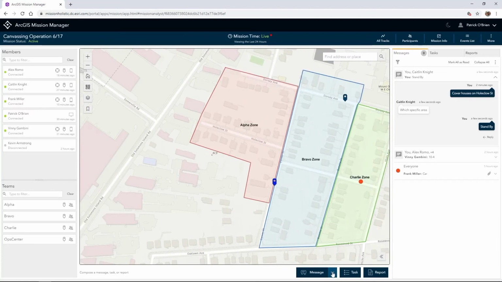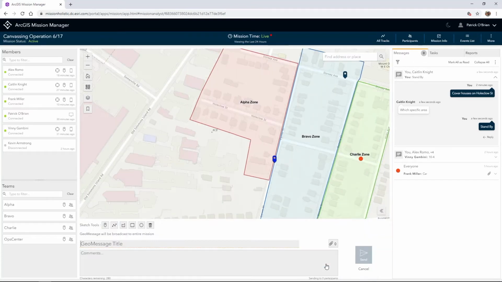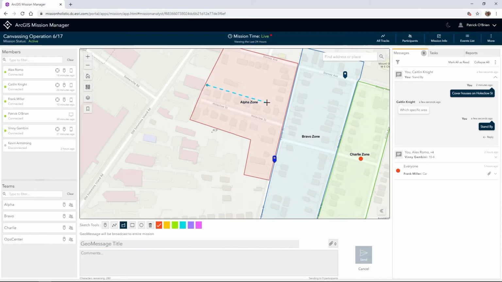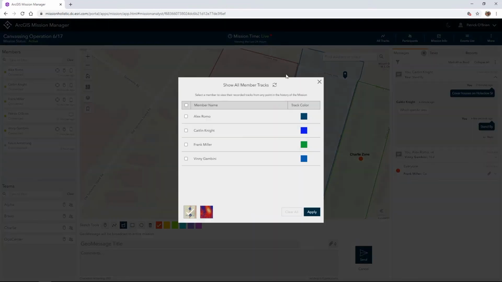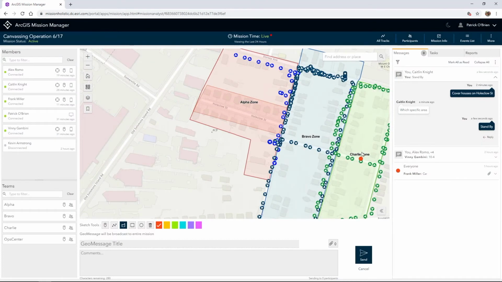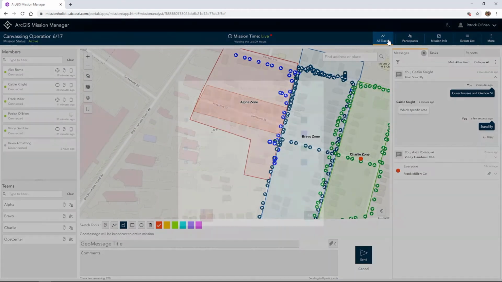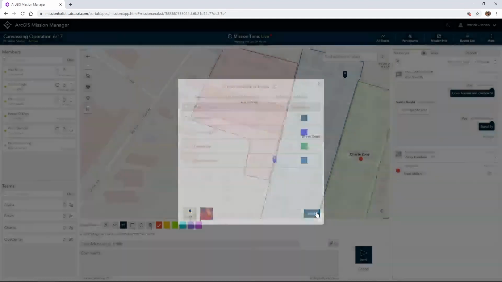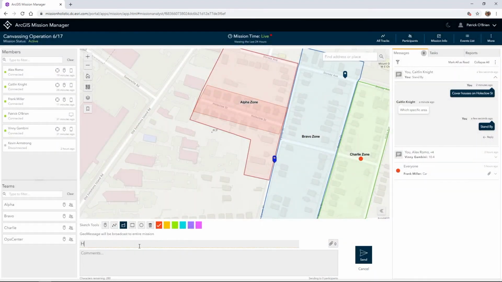I'm going to communicate to Caitlin via a geomessage, which allows me to communicate visually by marking symbols on a map. So I'm going to mark this area on Hoeclaw Street, where we can see that no members of my canvassing operation have been. I can give my chat some context by putting in a title and comments.